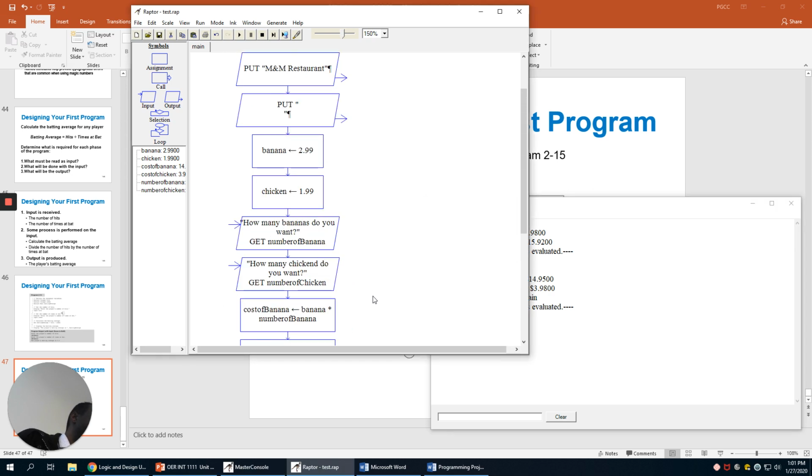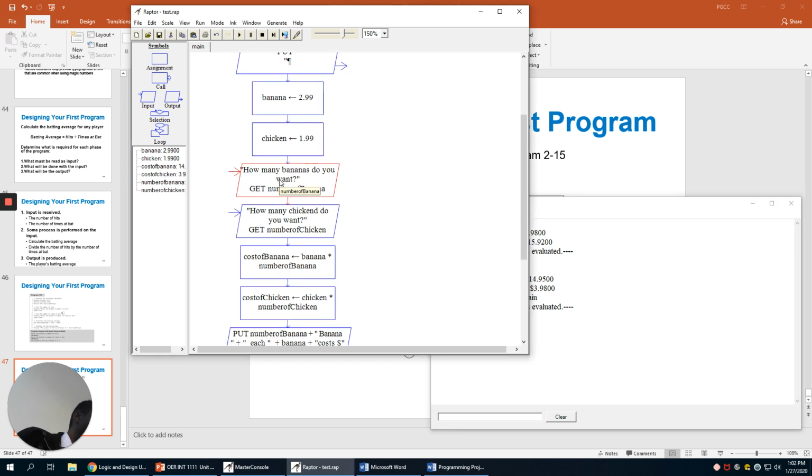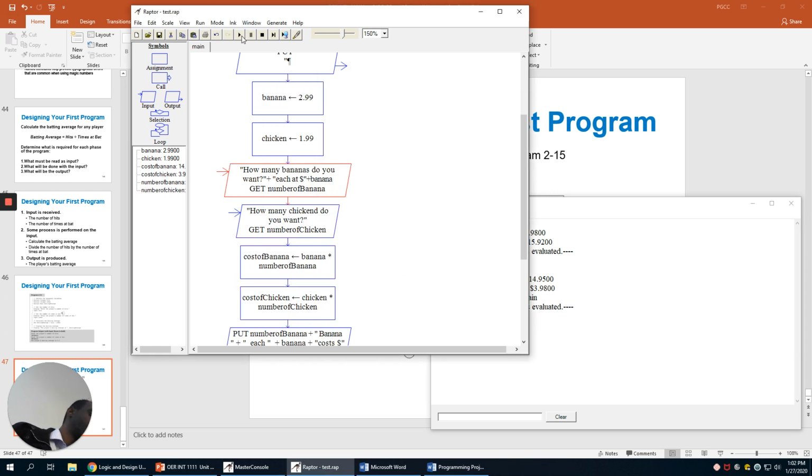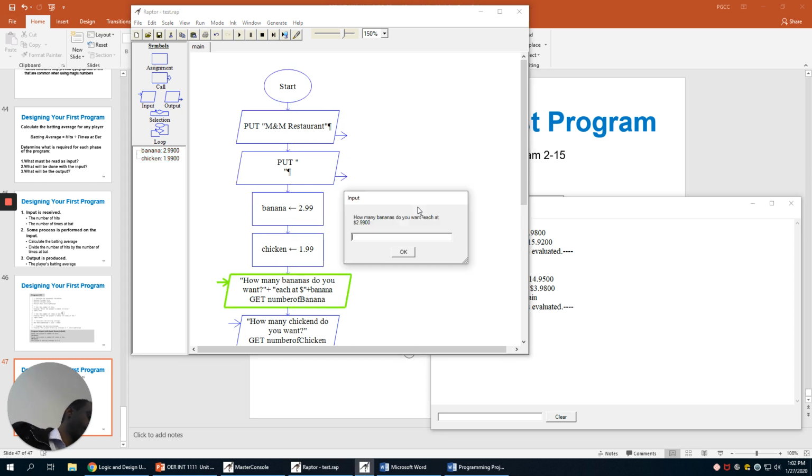Another thing that we need is, when you ask a question, how many chicken do you want? Okay, here it says, how many bananas do you need, right? I can concatenate and show the cost so the customer knows how much these things cost. So if I say how many bananas do you need, I can concatenate and say each at, right? And then put a dollar sign, put the quotation, and then put a plus sign, and then just type banana. Okay? So now when I run it, when it asks how many bananas do you want, each at that, it's telling me now how much it costs.